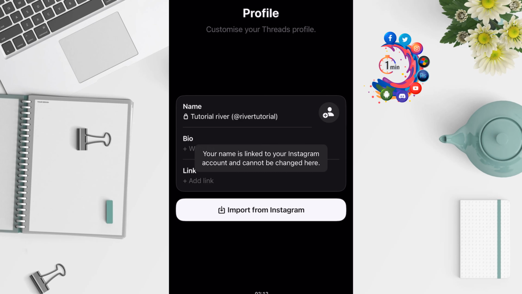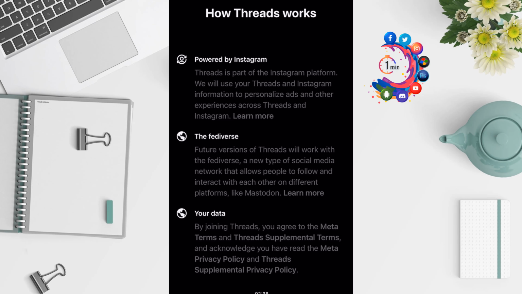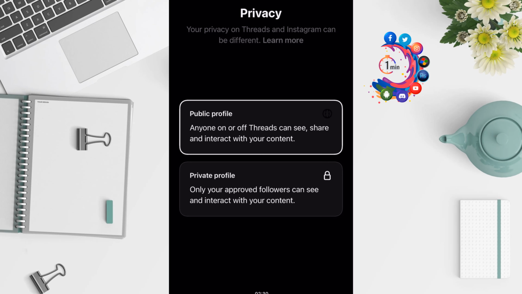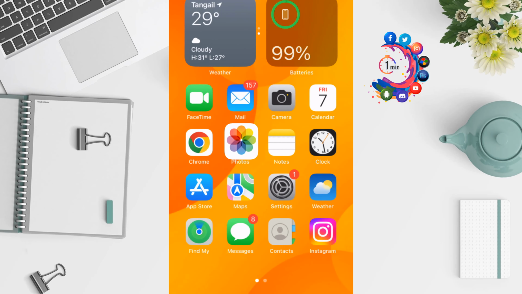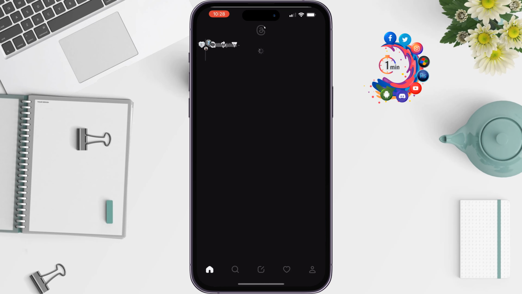And you can add your bio and link here. You can also add this info from your Instagram account by tapping the import from Instagram option. And here select your Threads profile privacy. You can create a public profile or a private profile. Tap on join Threads and your Threads profile will be created.